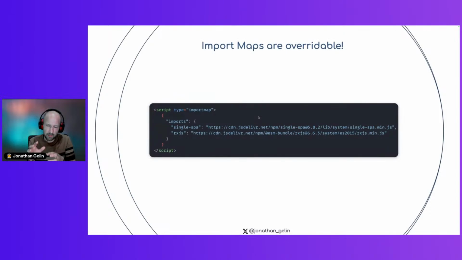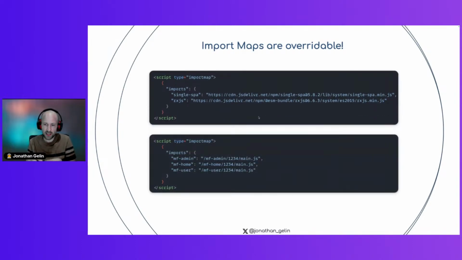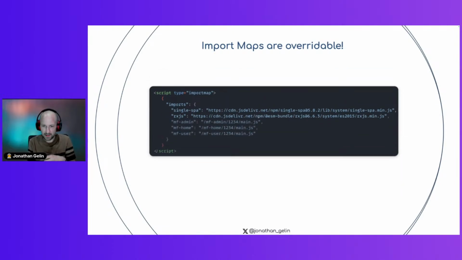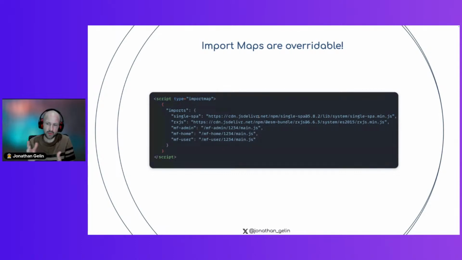Import maps can be combined in your browser. That means, for example, if I have one import map where I declared all of my shared libraries, so here, for example, I declare single-spa and arcgis. If I do import arcgis, it will use that URL. I can also declare another import map that will contain all of my micro frontend bundles. In the end, I will have a combination of these two import maps into one big import map.